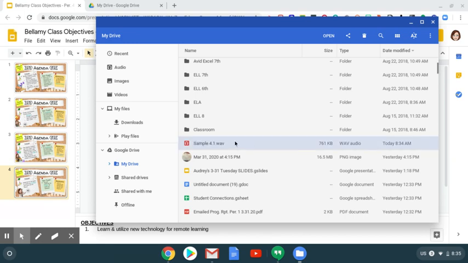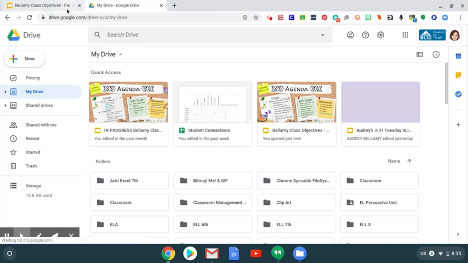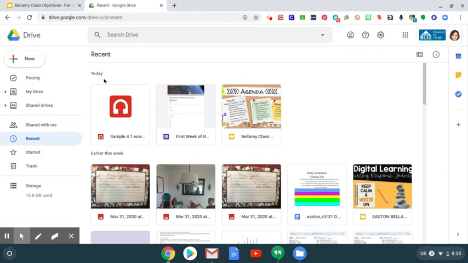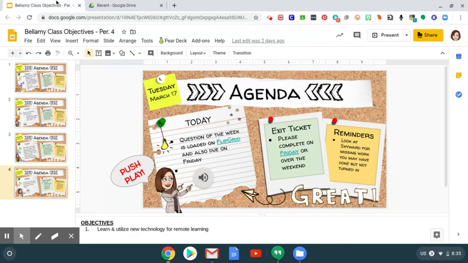To do that, you can also then place it wherever you want. It'll also be in your drive under Recents. So when you go back to look for it, it'll be in this guy right there. Okay, so that's one of the things you can do.